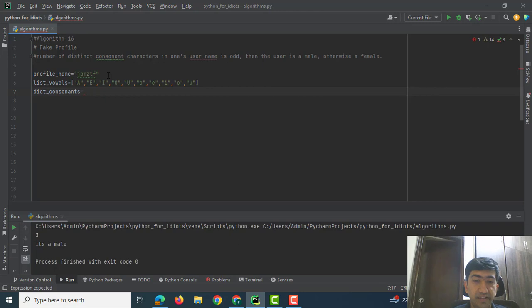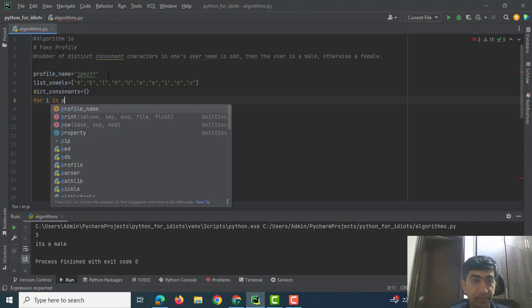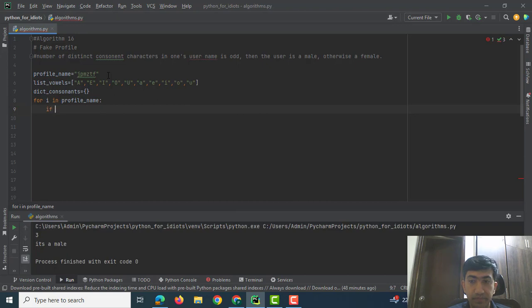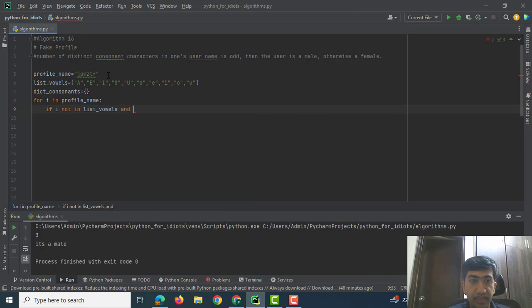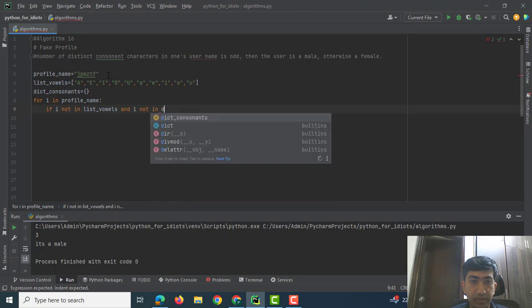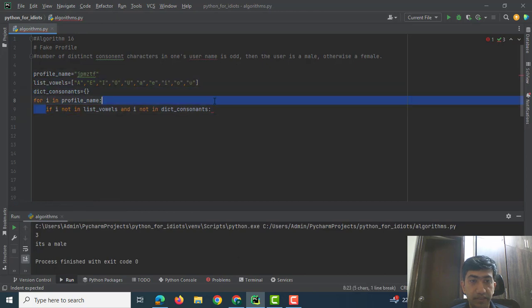Then I make a dictionary of consonants also. This dictionary is necessary to store the distinct consonants, and it would help me to keep track of each consonant and to count it only once. So I make a blank dictionary. Then I make a for loop for i in profile name, and if i not in list vowels and i not in dict consonants.